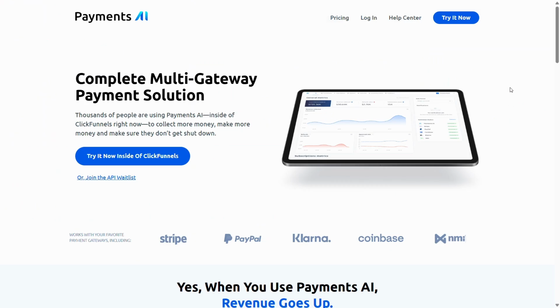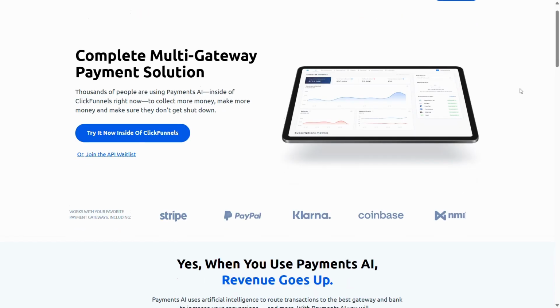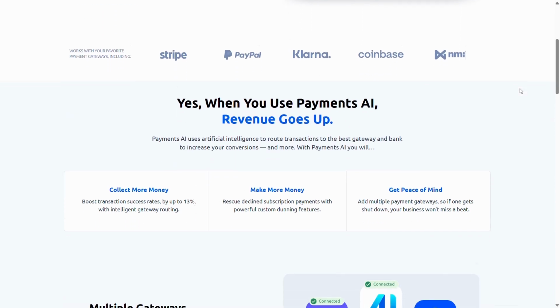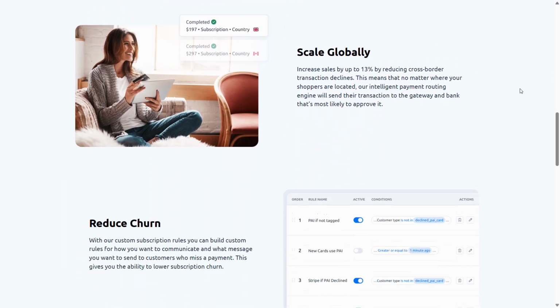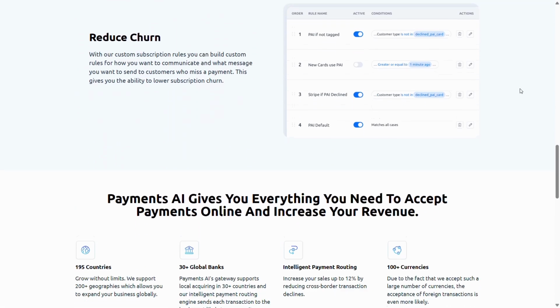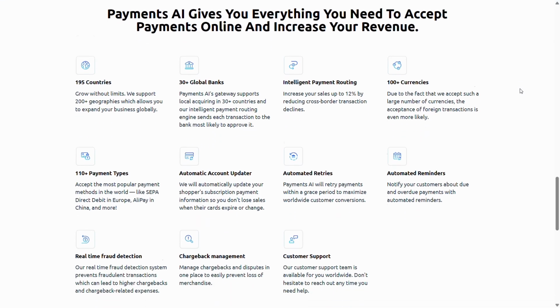Payments AI is ClickFunnels' built-in, multi-gateway payment platform that lets you manage transactions, routing, subscriptions, failed payment recovery, and reporting, all from one centralized hub inside ClickFunnels. We won't go deep into it right now, but we'll cover it in more detail in upcoming videos.